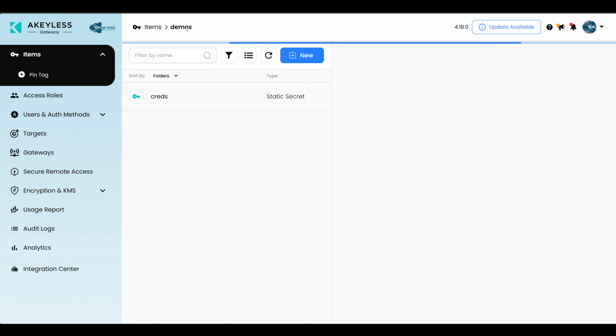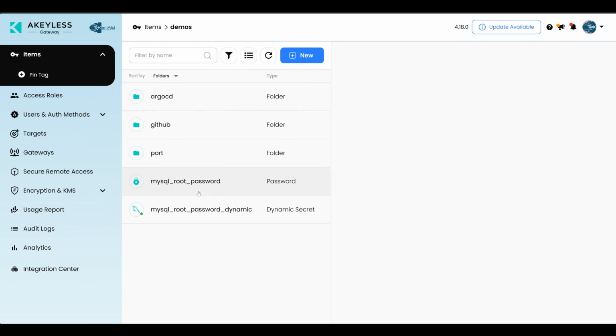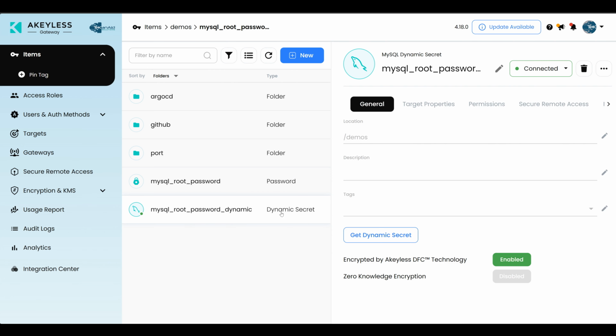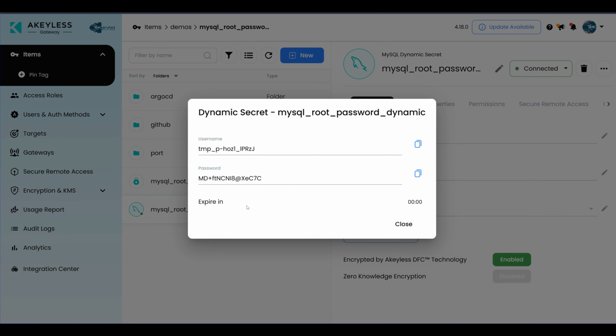And then we have the MySQL root password, and that's the one that we started with to get the deployment started so that we can log into that MySQL database and then generate dynamic secrets in it. And then you can see finally the MySQL root dynamic secret here, which is what the application is calling on and getting dynamic secrets.